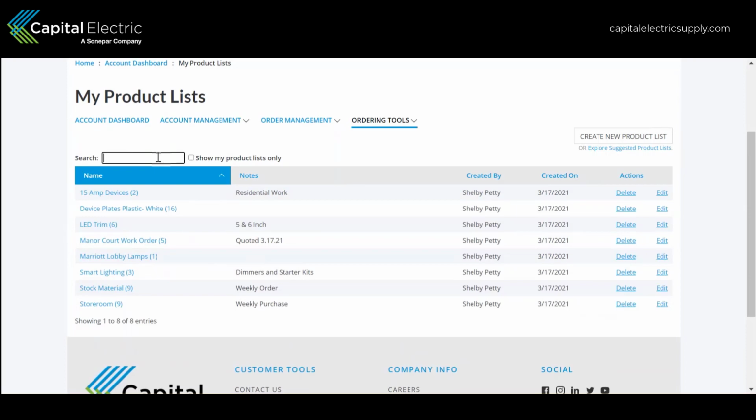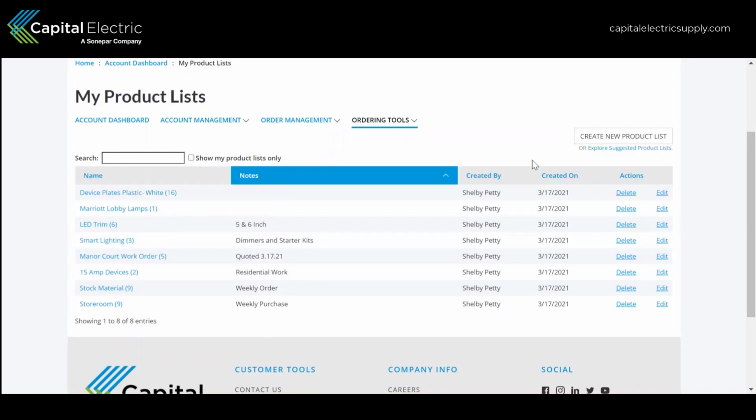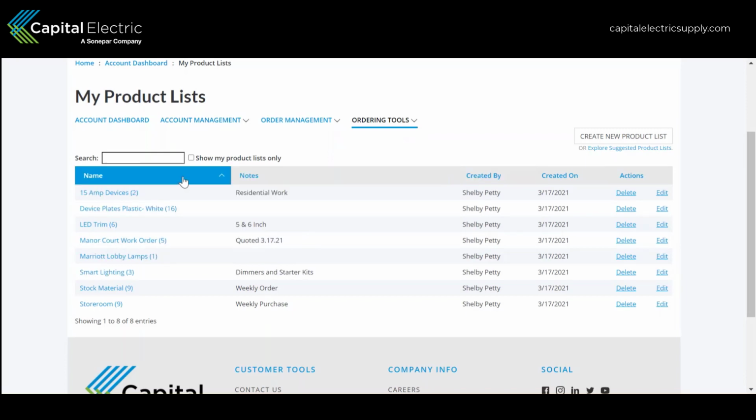You can also choose to see just the lists that you have created by checking this box here next to Show My Product Lists Only. Down below, I can sort these lists by clicking on the different column titles to sort by the criteria in those fields. If I'd like to view a list, I can click on the list title or click on Edit to the right of that list.